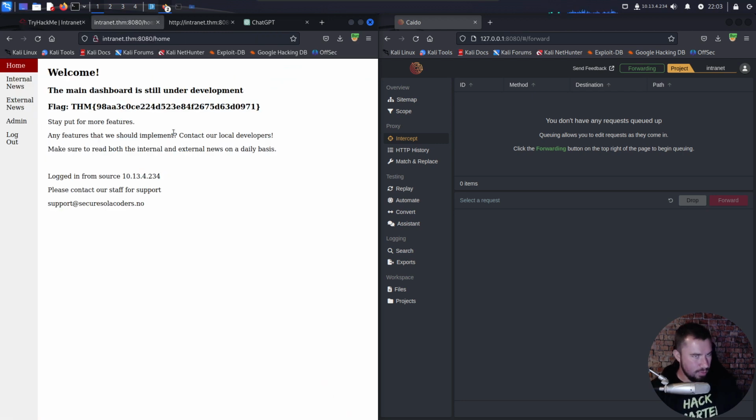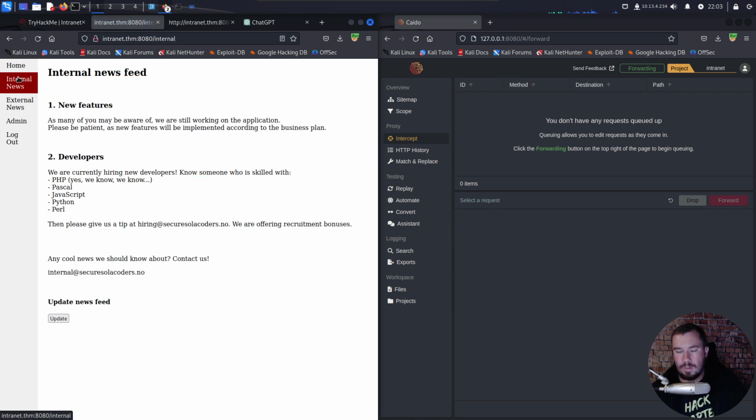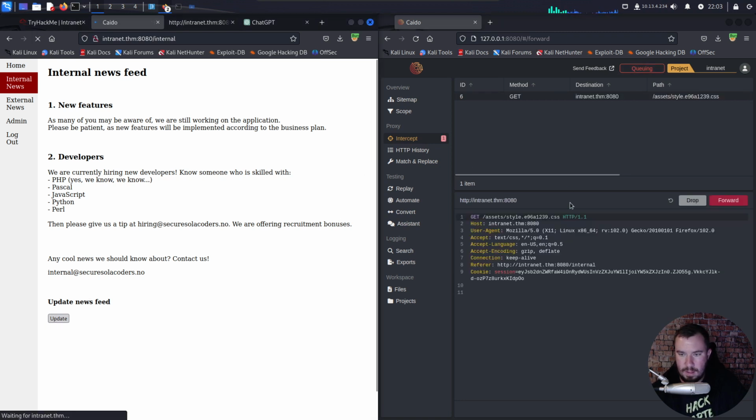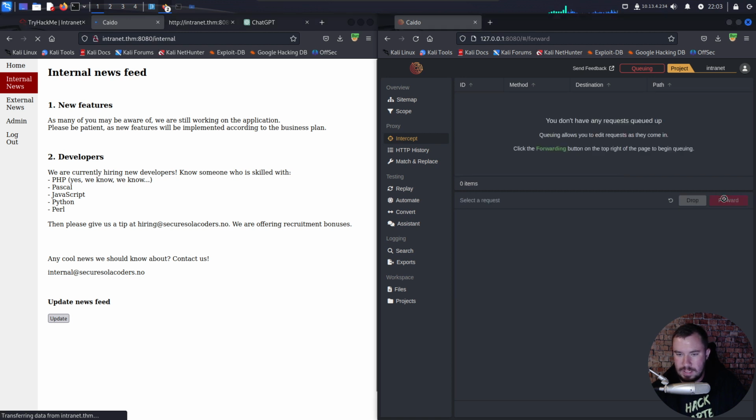So it says, welcome. The main dashboard is still under development. Stay put for more features. Any features that we should implement, contact our local developers. Make sure to read both the internal and external news on a daily basis. So we have internal news. And what I like to do when I'm clicking around these websites is look at each request and just see what it looks like. So let's go ahead and queue it up. We only have one button here, which is update. Let's go ahead and forward this.